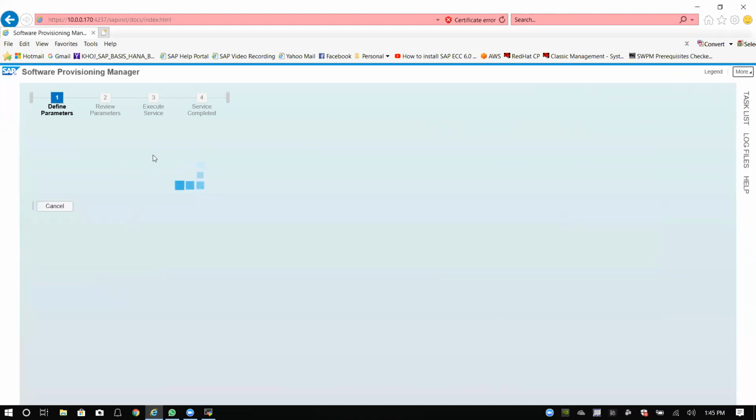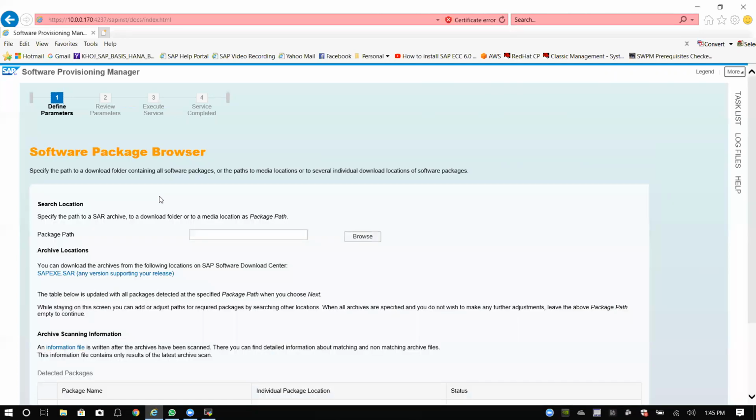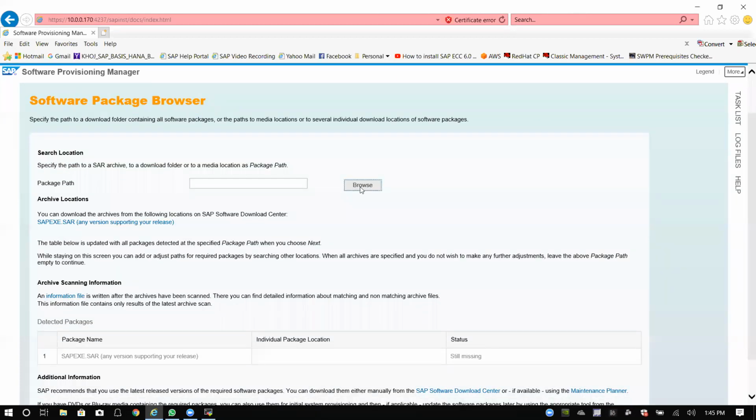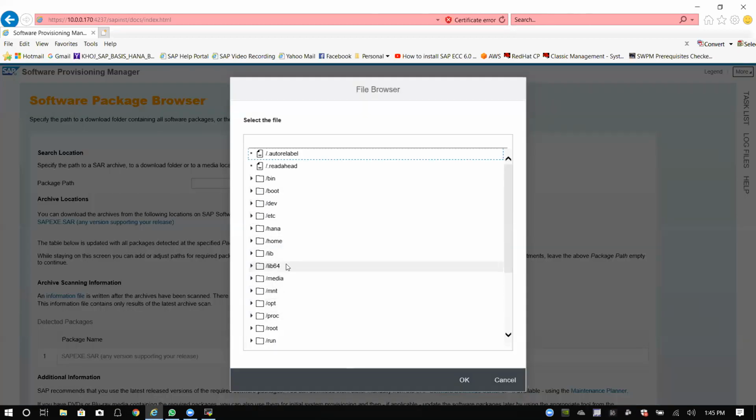Isn't this gonna ask about the kernel? Yes, it will ask. Don't worry. And we're gonna give it the SAR file for the kernel, or we have to extract that SAR file first? No, just give the SAR file directly. Browse here, and just give the MP download path.